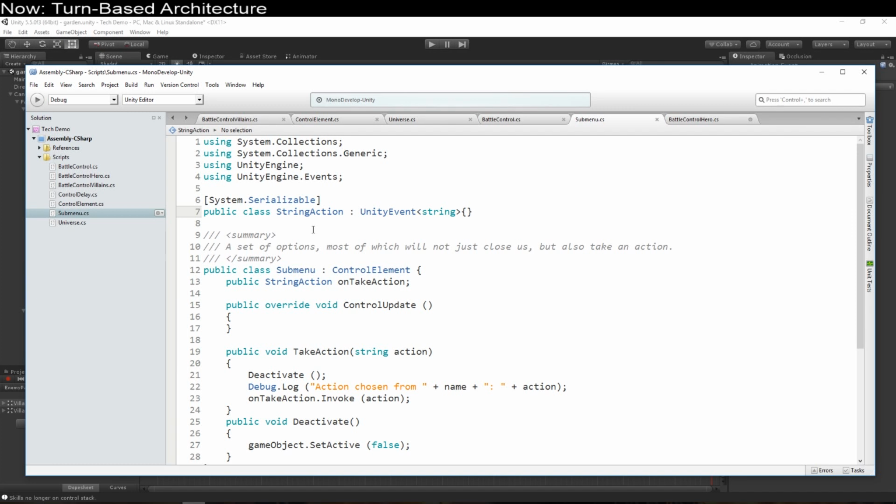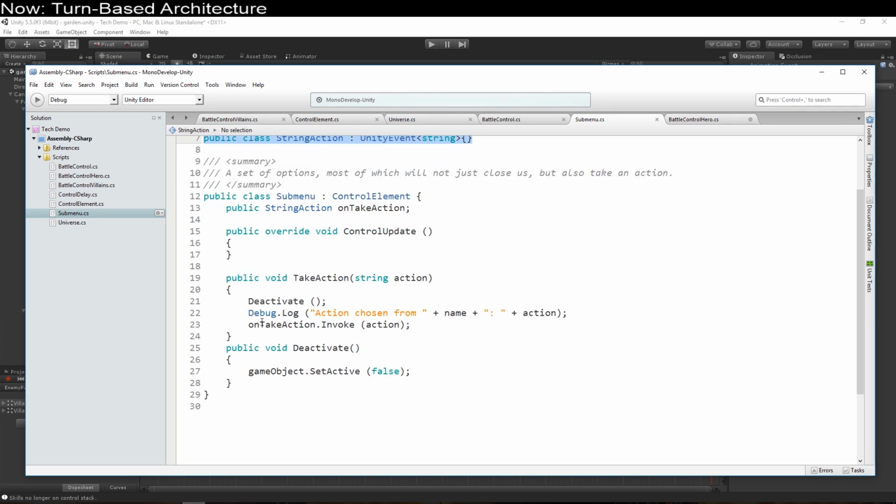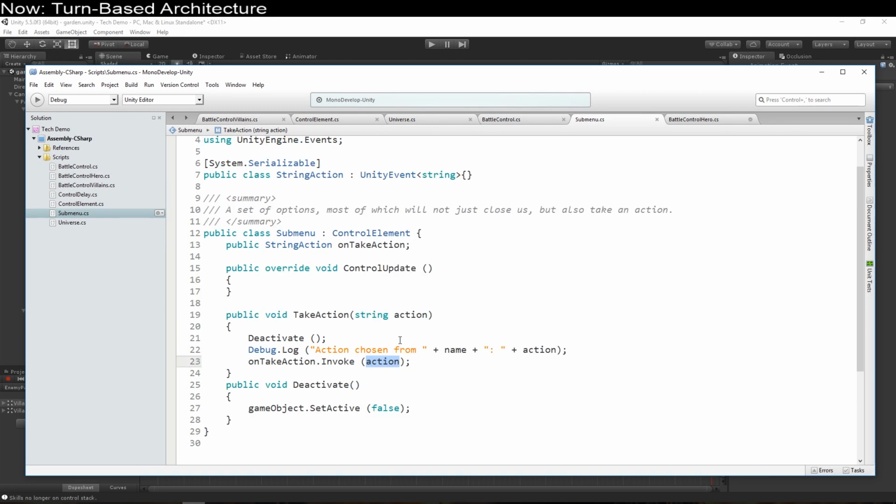You can have it pass submenus. You can have it pass a specialized attack class. You can have it pass 4 strings and a float. And you just do it like this. And then down here, when you invoke it, you pass it whatever you've told it you're going to pass it. And this stuff shows up in the inspector so that you can set it up there.